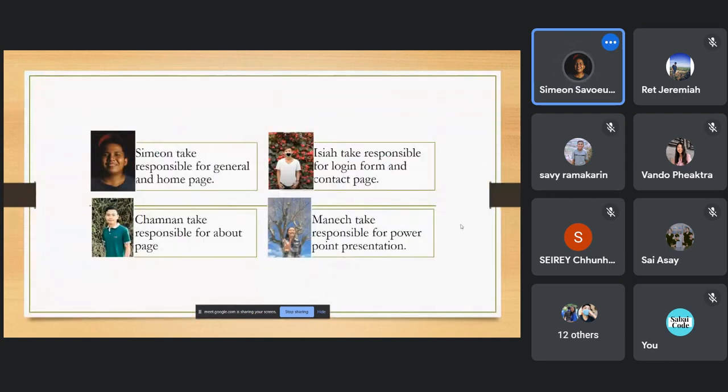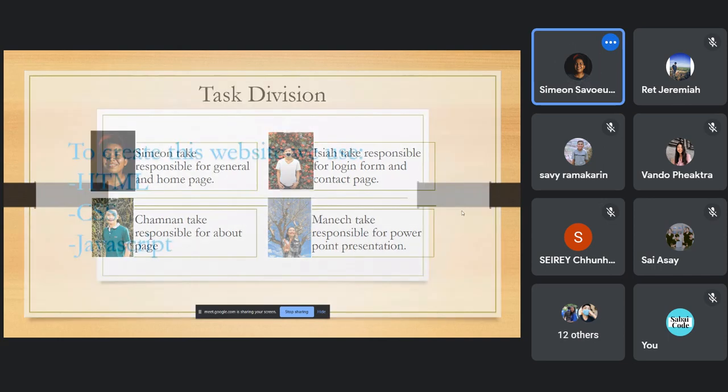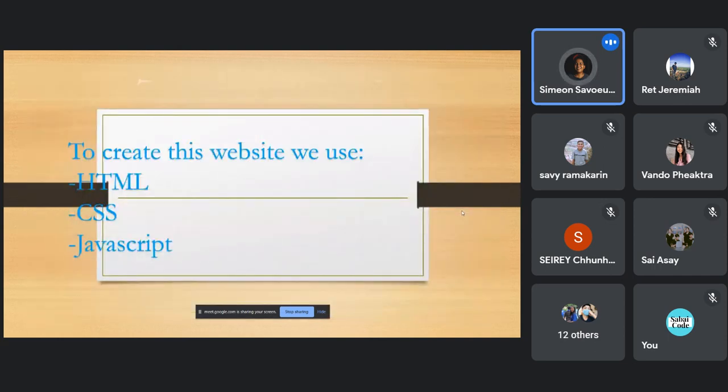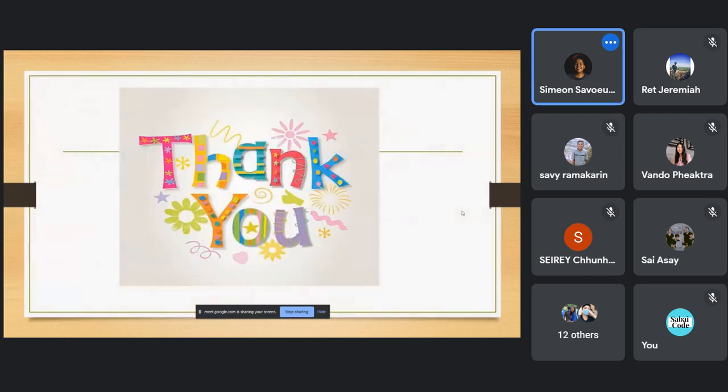For the task division, Simeon takes responsibility for general and the home page. Jamnan takes responsibility for the about page, and Si takes responsibility for the login form and contact. And the last person, Manik, takes responsibility for the PowerPoint presentation. To create this website, we use HTML, CSS, and JavaScript. And that's all in our PowerPoint.